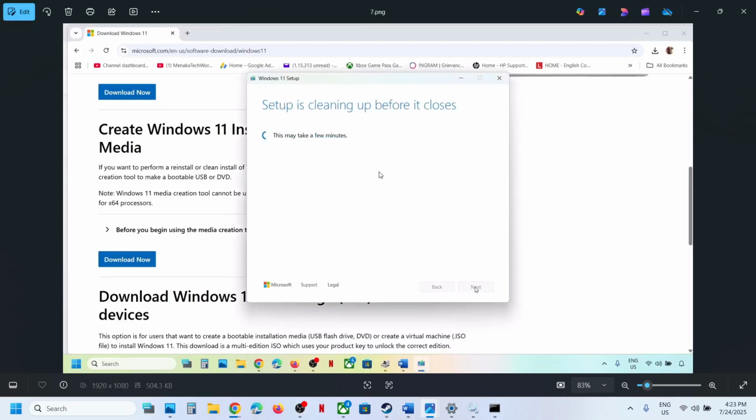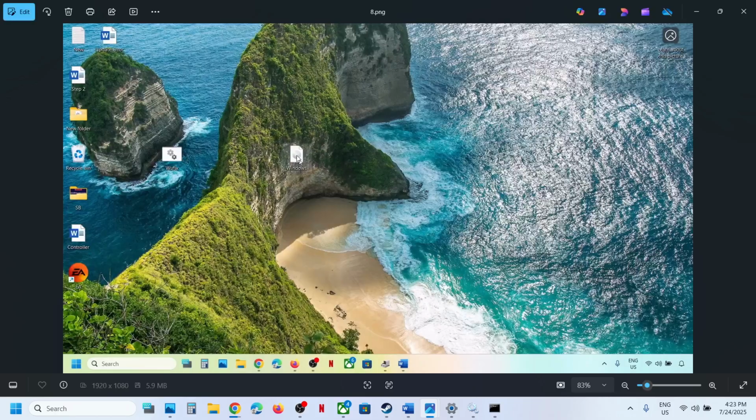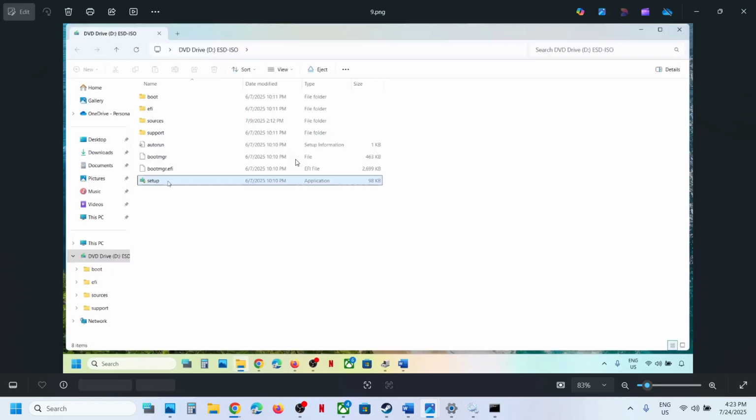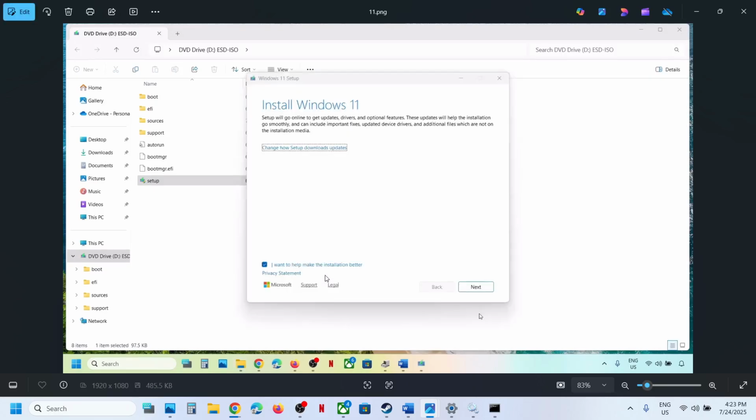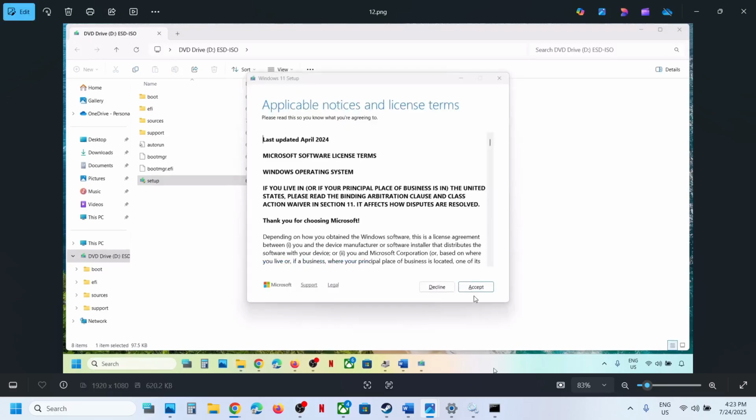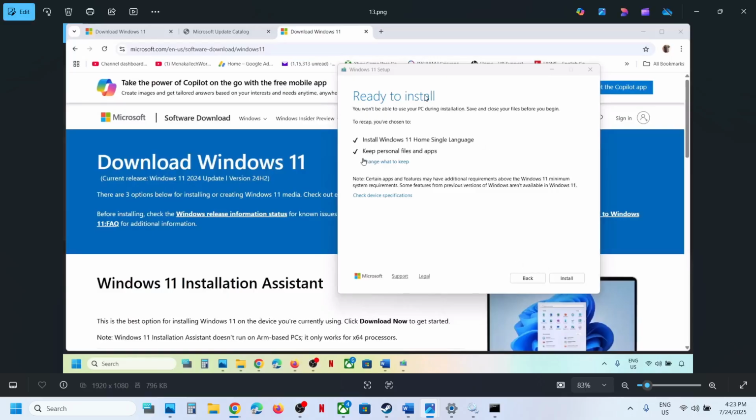Do not close this manually, and then go to desktop, make a double click on the Windows ISO file on desktop, and then run this setup file, make a double click, click on yes to allow and then click on next over here, accept over here, and then here you will see the screen ready to install, and by default the option to keep personal files and apps would be checked. When this is checked, you will not lose any data on the computer. Then click on install. After the installation, log into the computer and then check.